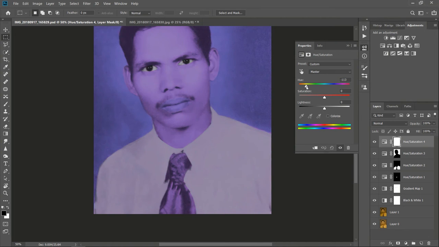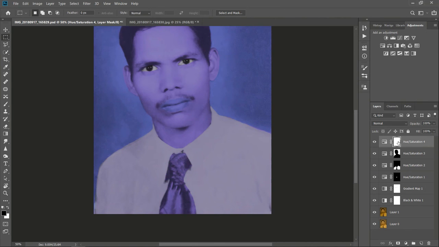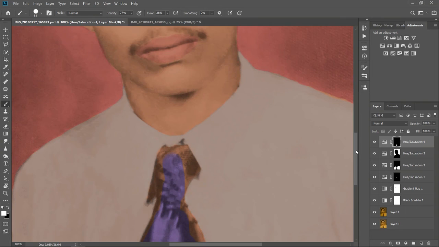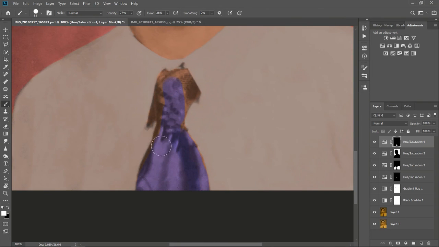So here we don't really know what colors were there when the photo was shot. Okay, so we know the color of skin but we don't know the color of the shirt, the background and the tie. So we can just guess. Okay, so we can make a logical deduction. And here I'm painting with a purple color. You can choose magenta color, you can choose dark green or the black color.